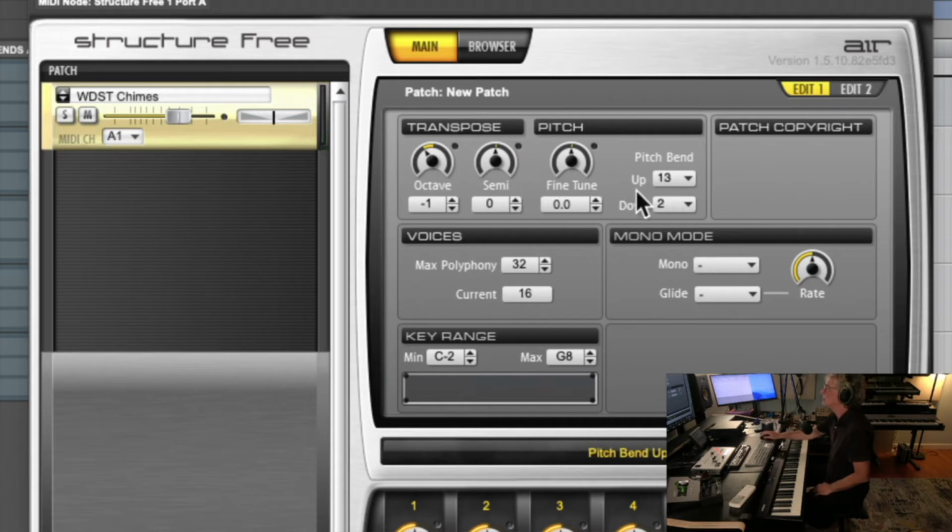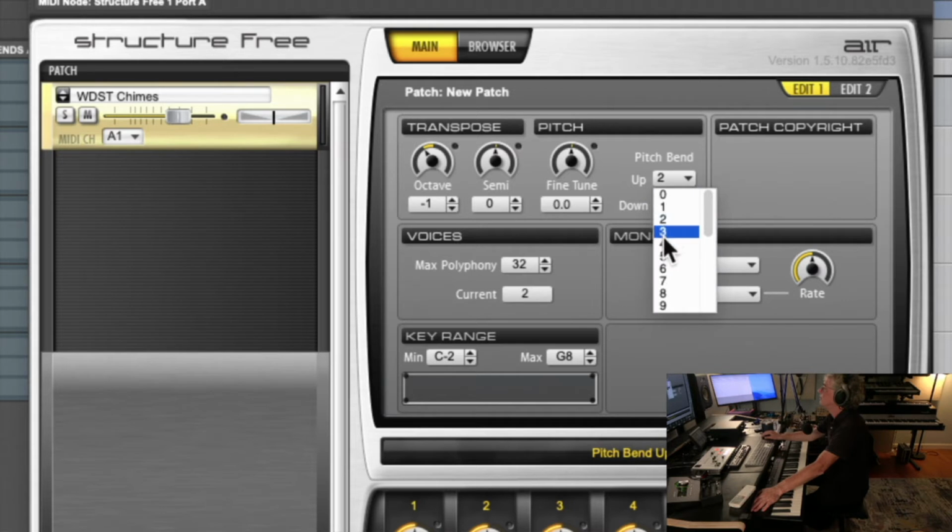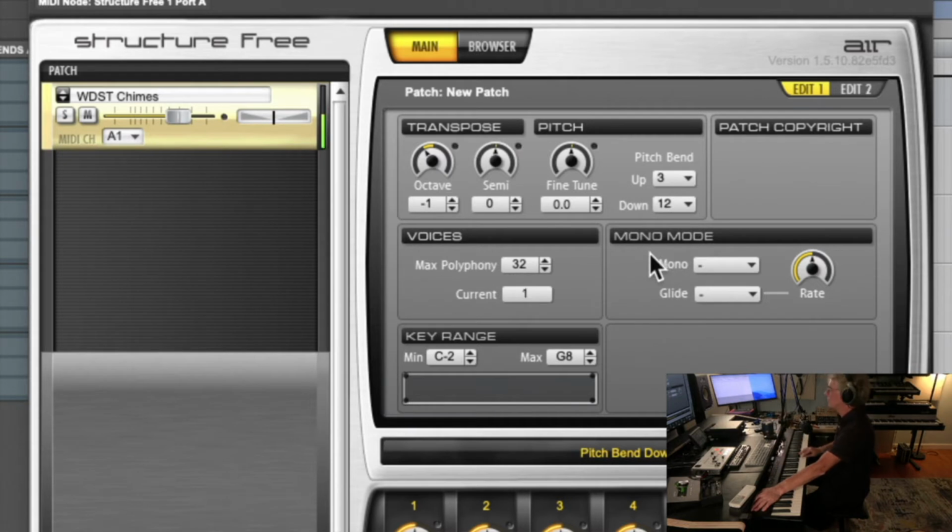Now, the pitch bend, whoops, 2. So I'm just pushing the pitch bend wheel at the far left hand. So it's going up 2 semitones or down. And you could do it so that the up goes maybe up a minor third, and the down goes an octave, right? So you could do.